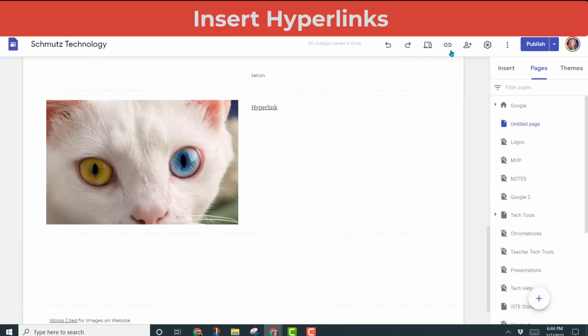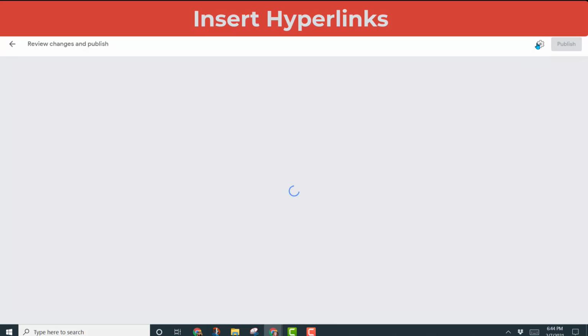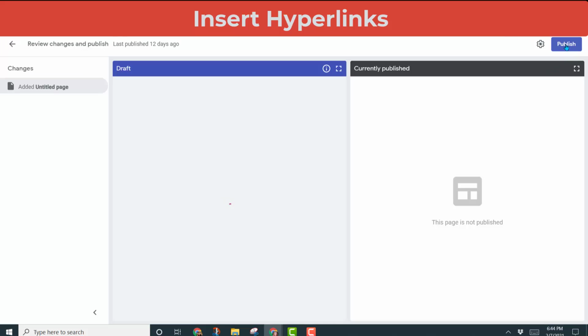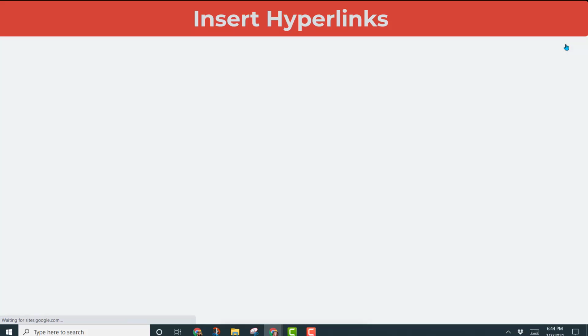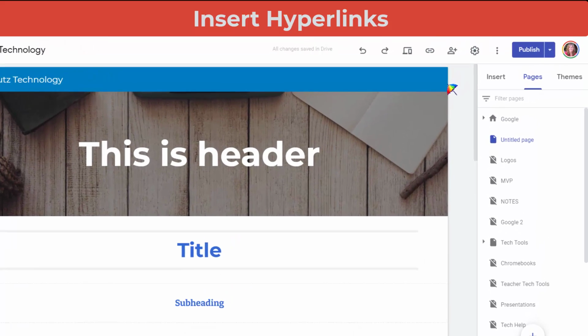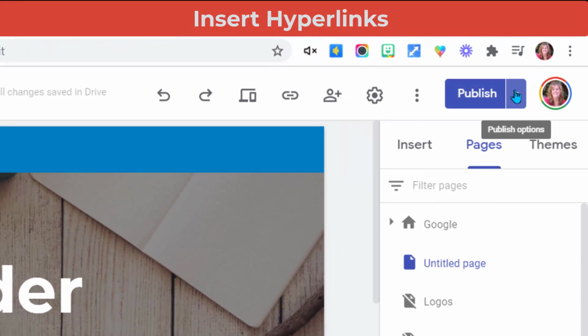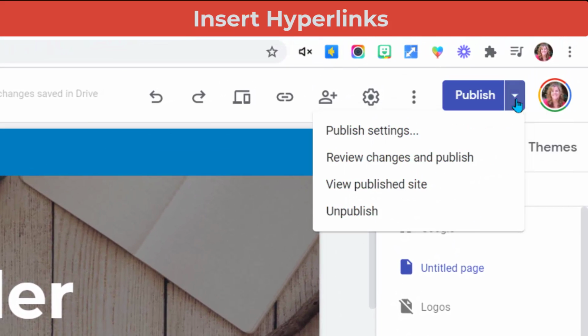So I'm going to publish this website real quick just so we can see these two changes. So I'm going to click on publish. My draft comes up. I'm going to click publish again. And then I'm going to view my website as a viewer. So I come up here to the publish word, click on this little arrow next to it, and say view published site. So now let me scroll down to this section.